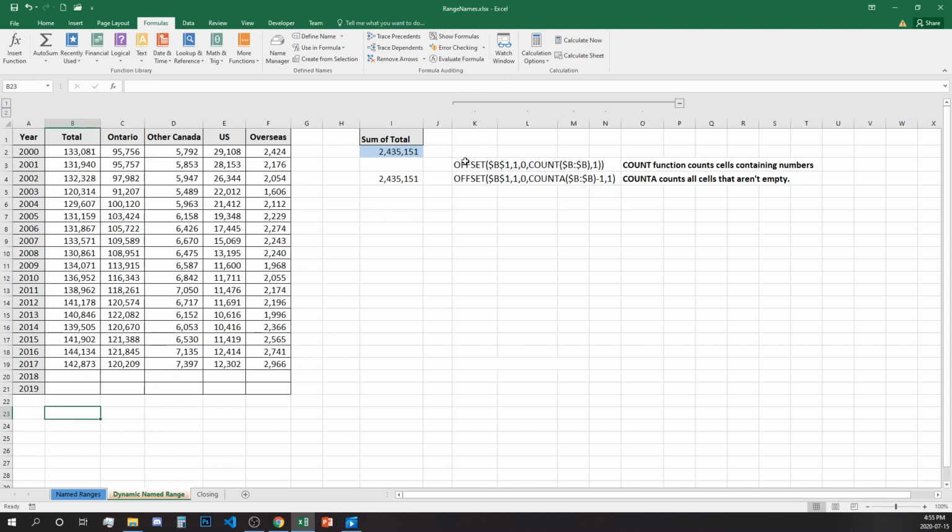Over here I have the formulas for reference if you want to see how they look. I hope this is useful for you. Of course, name ranges make your formulas much easier to understand. Take some time to create a few name ranges, make some dynamic name ranges, start using them in formulas and see the benefits of that.